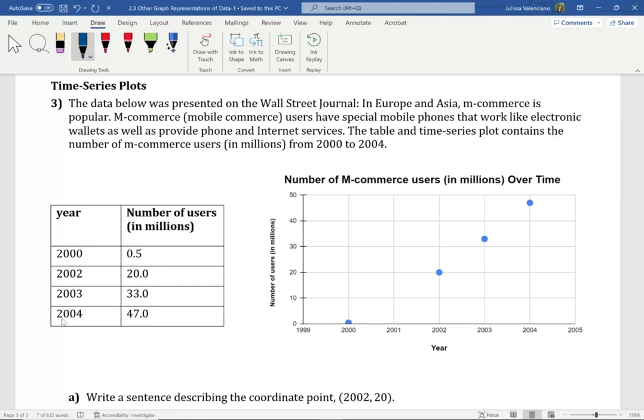So notice here on the table below, we have the year 2000. We see that the number of users in millions was 0.5, so this represents 500,000. We don't have data from 2001, which is okay. We do have data from 2002. In 2002, there were 20 million m-commerce users. In 2003, there were 33 million users. In 2004, there were 47 million users.